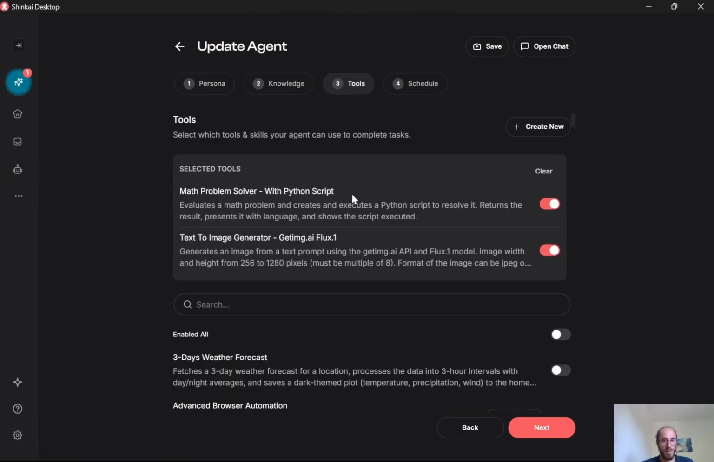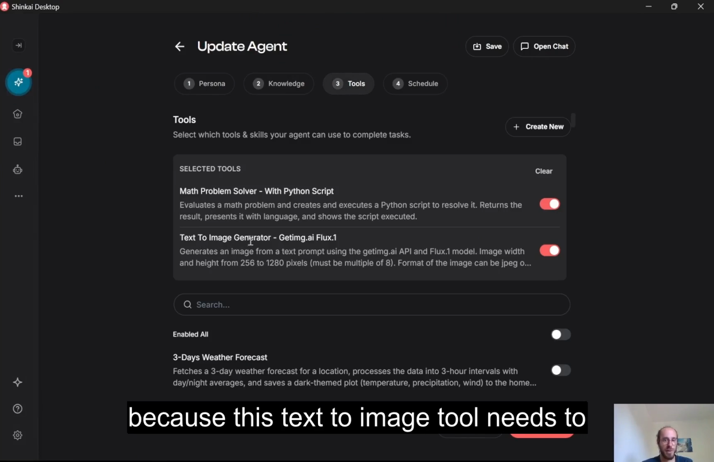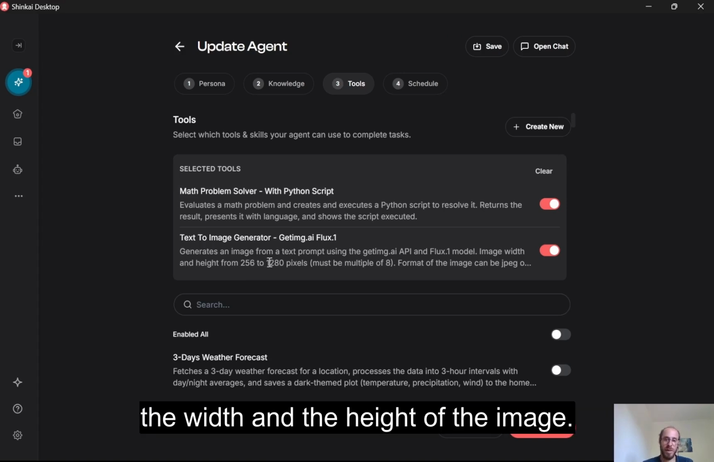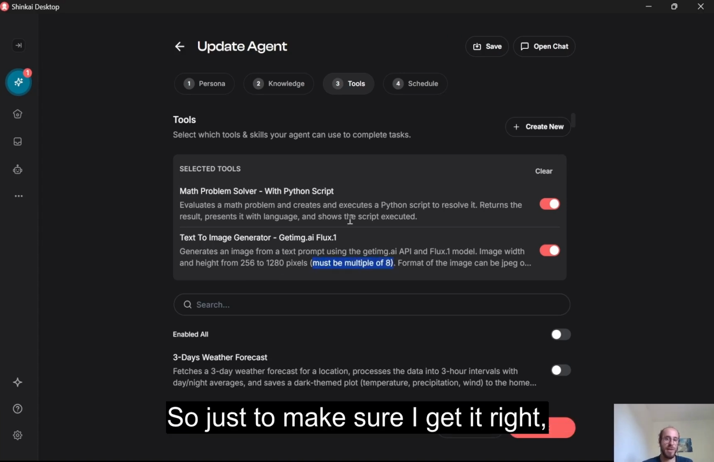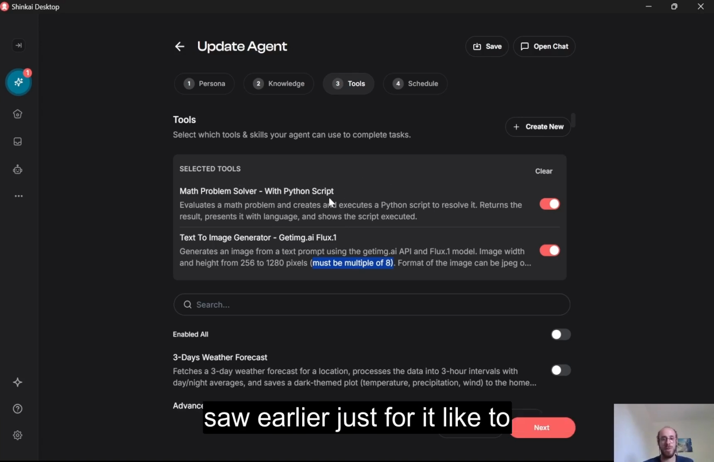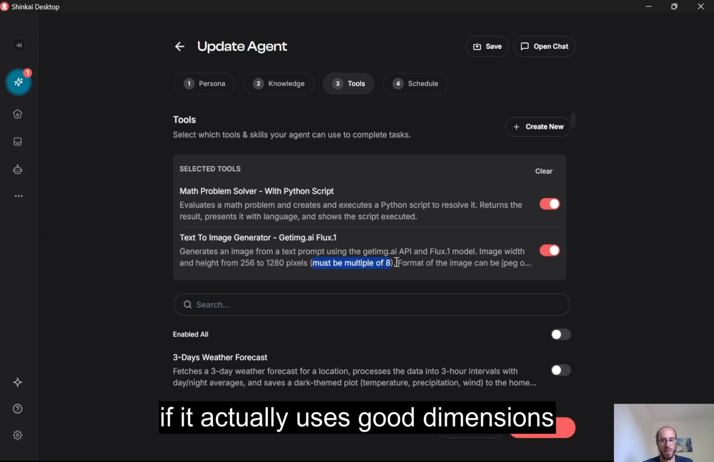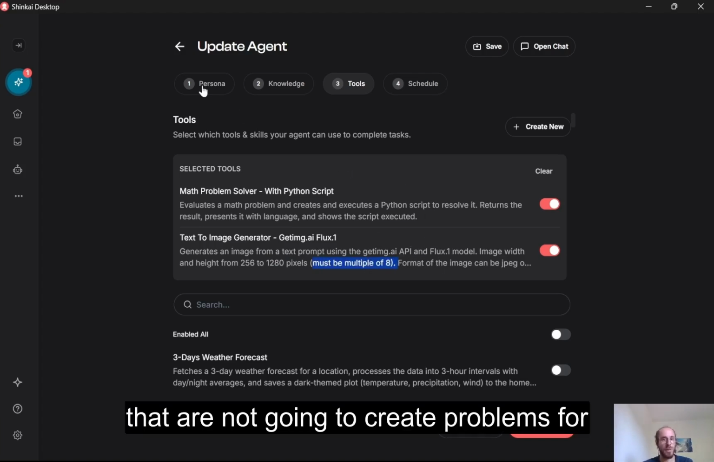Oh yeah, it has a math problem solver, because these text-to-image tools need to use the dimensions of the width and the height of the image. The dimensions need to be multiples of 8. So just to make sure I get it right, I added the math problem solver we saw earlier, to check if it actually uses good dimensions that are not going to create problems for the tool.